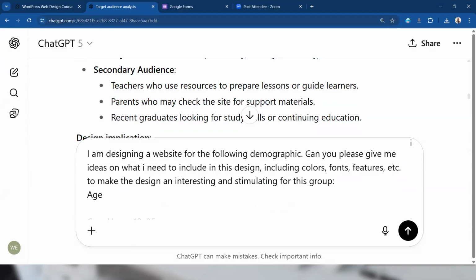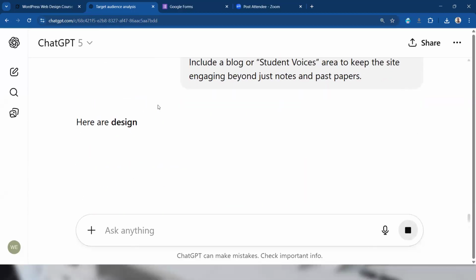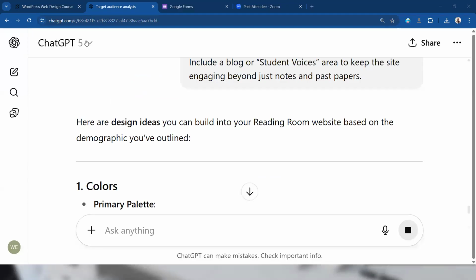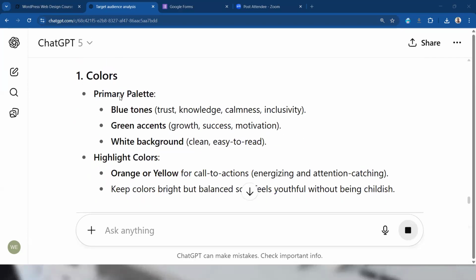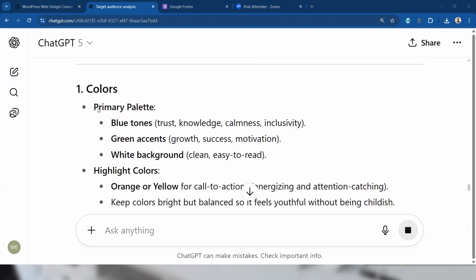For me, I've asked it, can you please give me ideas on what I need to include in my design, including color, fonts, features, and so forth. Okay, let me generate this prompt. All right, so from this prompt I have the colors. For the primary palette they have suggested blue tones. Why? Building trust, knowledge, calmness, and inclusivity. Green accents, and white background.